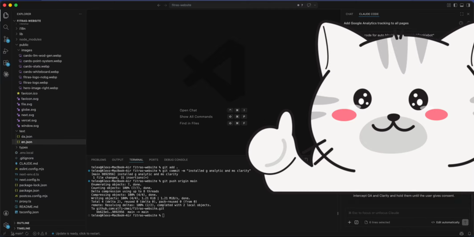Perfect. So now it has been installed. And now we just need to go back to the website and fix the last things. And then finally, I'm just going to write the short prompt for the large language model to actually test the correct implementation of this cookie bot, right?